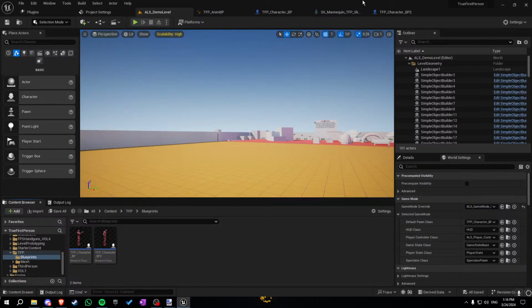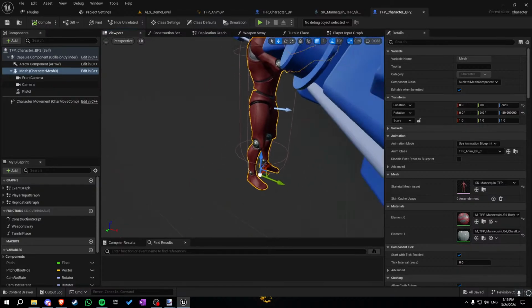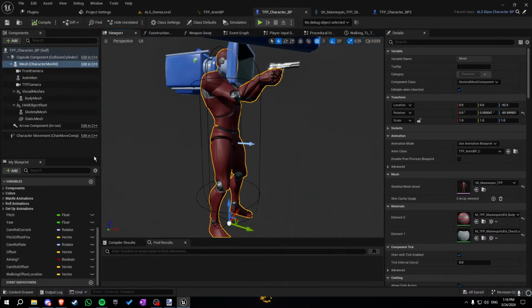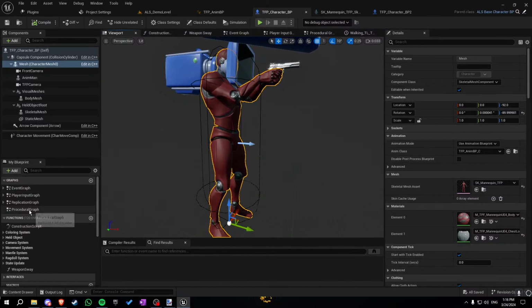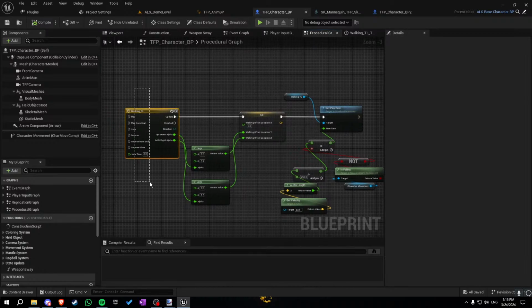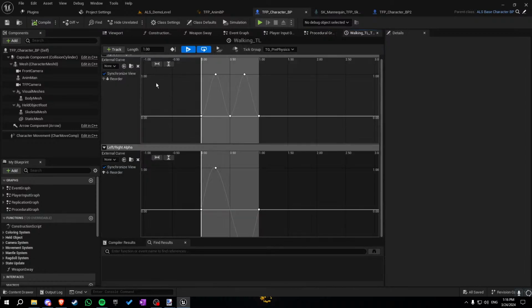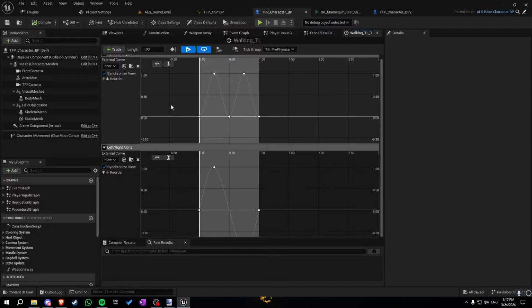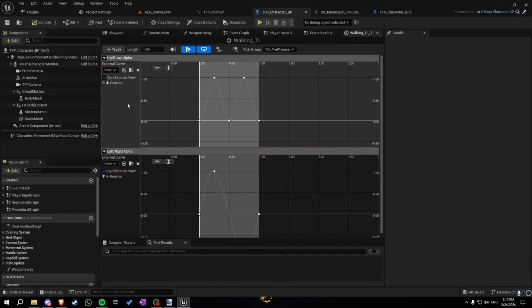For example, I've made a procedural animation in this live stream today. Here's my character, and I have this procedural graph here. As you can see, I have a timeline, and that is for the walking animation. It's not really a procedural animation, it's more of a half procedural animation because of the graph.